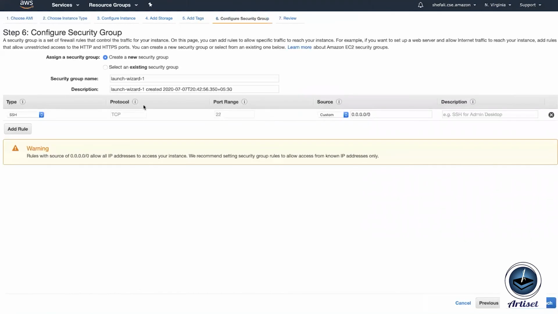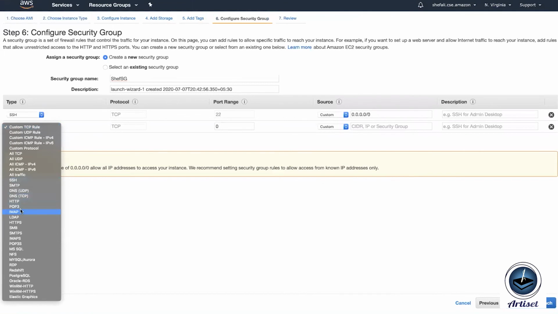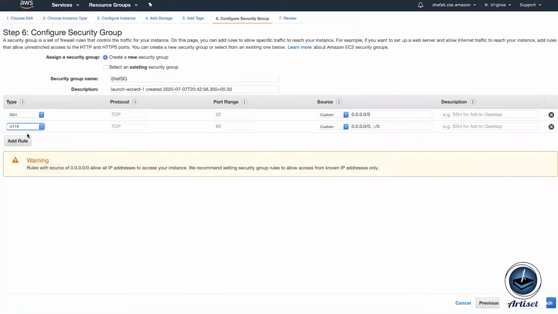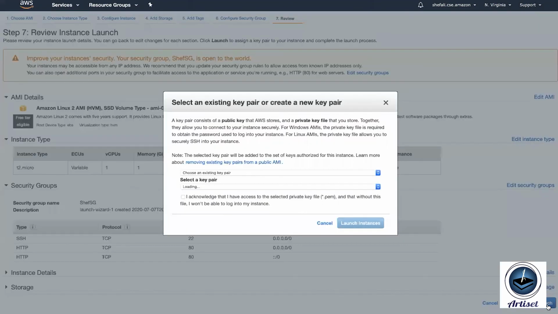Configure security group. If I wish, I can create a new security group. So I will click here, chef SG, my new security group, and I will add rules here. If I want to access my instance through the internet, through a browser, then I'm adding HTTP here. SSH access is already there. Review and launch, and this will give a warning that it is open to the world. So no issue, I will click on launch.